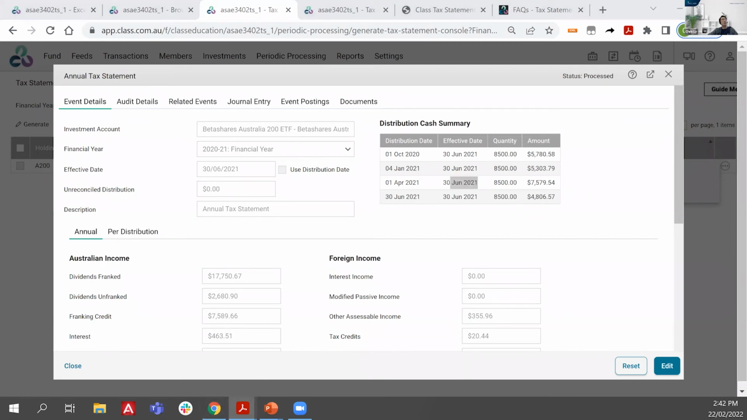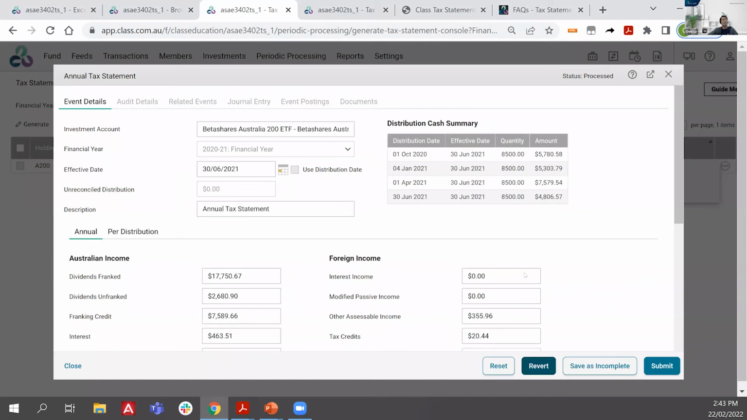So the resolution in this case would be, firstly, we need to click on edit and tick to use the distribution date. Before we tick that, the date is the same, 30 June 2021. But after that, it will be updated to be the same as the distribution cash event. The beauty of this is the system will pro rata the cash amount to the respective distribution period and correctly split the tax statement components accordingly.